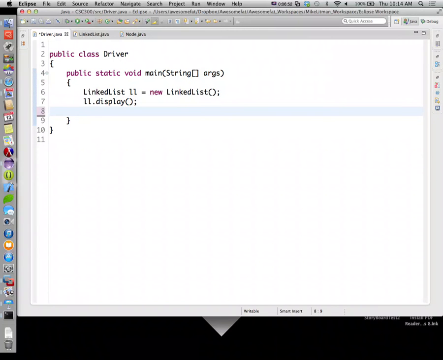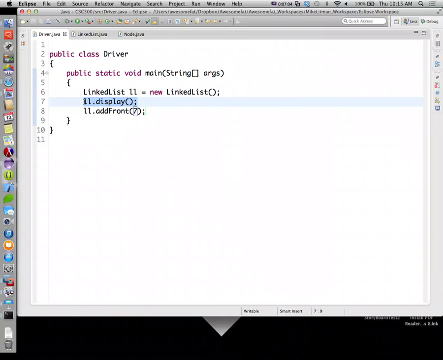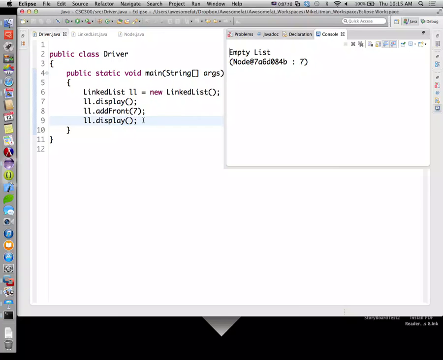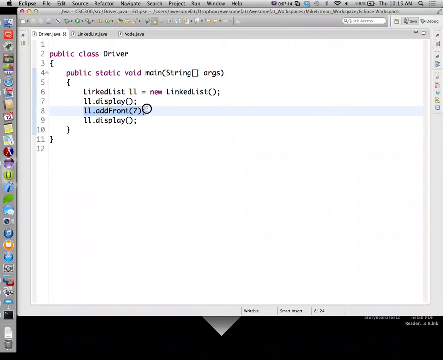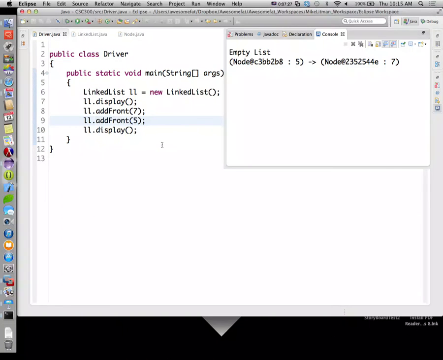So we'll display the empty list and we'll say ll.add front, let's say 7. And we should have the list that's just 7. Oh, we didn't display it again. So we have the list that's just 7. If we add some more stuff to the front, let's add 5 to the front. The 5 will now come before the 7. So we should have the list 5, 7. Make sense?